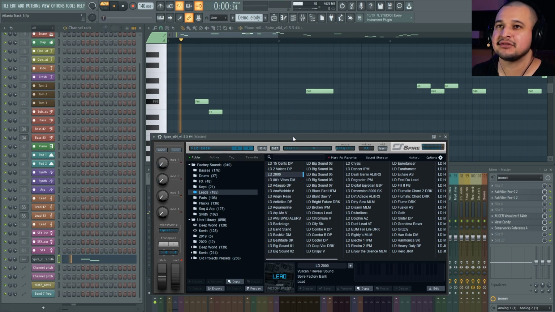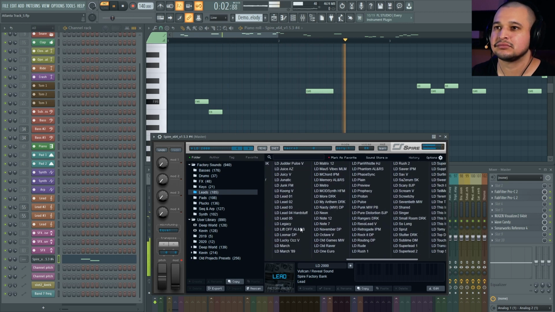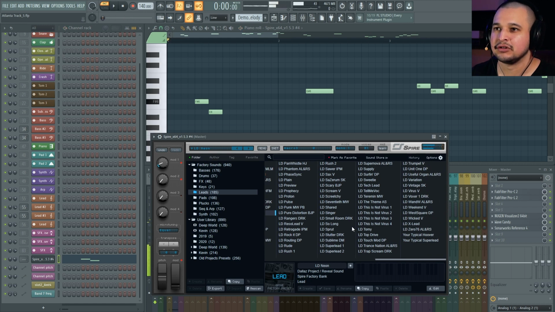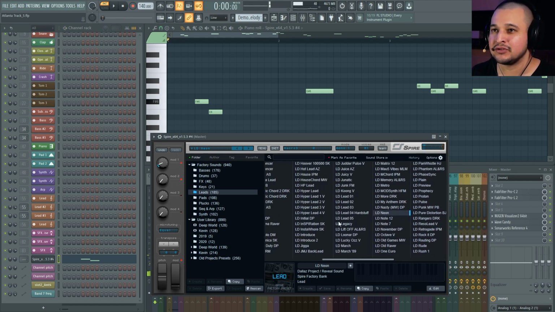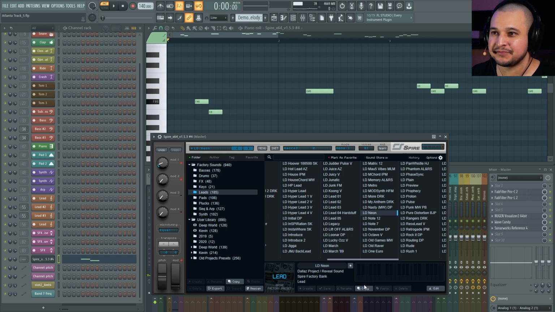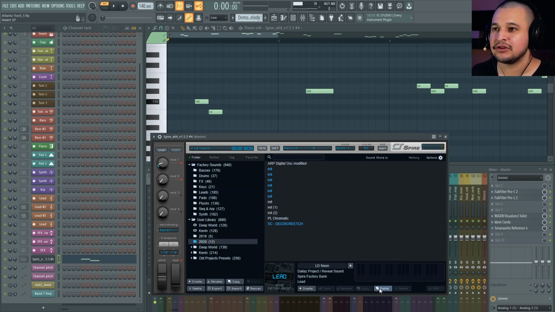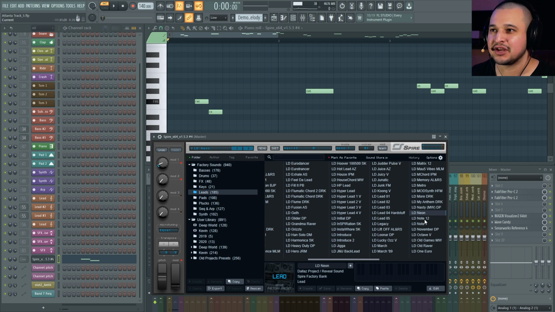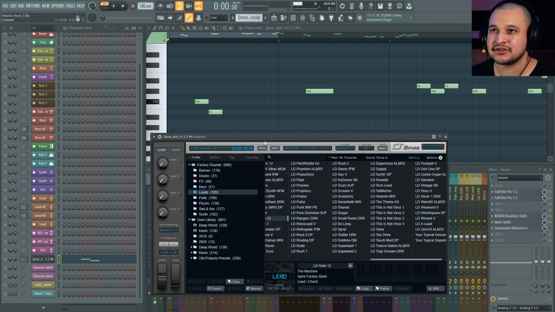Let's go to this one, 2000. Let's go to neon. I like that one. So what we can do is copy this and paste it to a new folder that is our favorites folder, or a folder that you make yourself. For example, here I have some of the patches I made this year, or some that I liked. So I can quickly go back to the leads and say, hey, let's try this other one out.